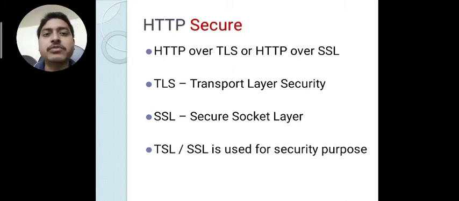And what is TLS? What is SSL? TLS means Transport Layer Security, an encryption protocol that ensures encrypted data is being delivered, meaning data is safe from intruders, from hackers, from disturbing elements on the network. That's why these protocols are used. Earlier SSL was being used, now TLS is being used. SSL stands for Secure Socket Layer.